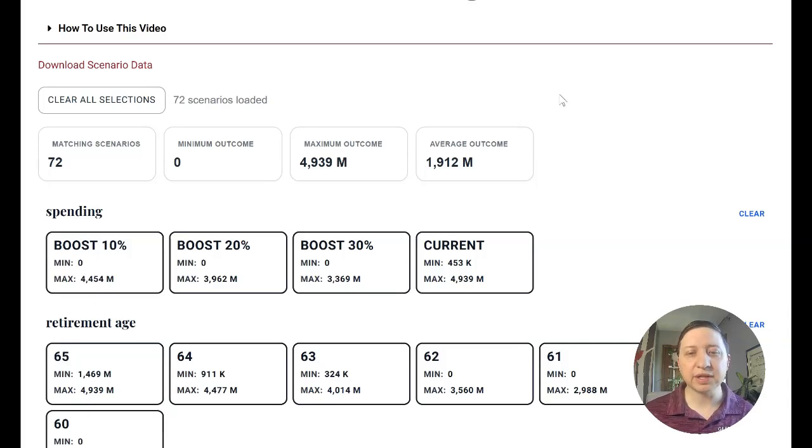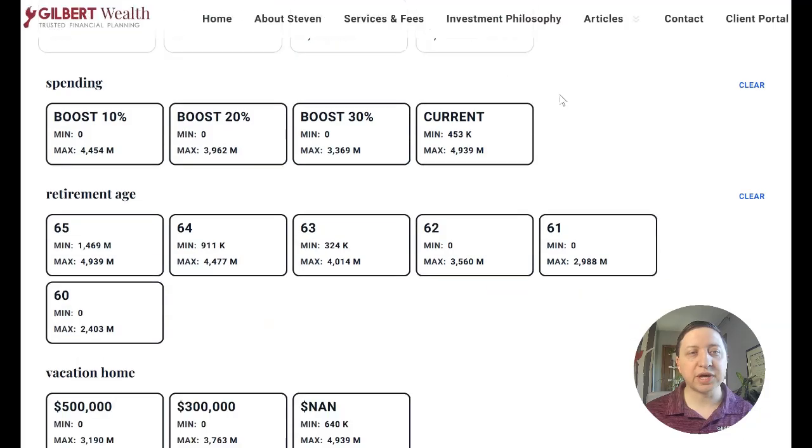Now let's start making some changes. So as we scroll down, we see our first set of filters. The first set has spending just staying current, boosting by 10%, boosting by 20%, and boosting your spending by 30%. Of course, you'll know some of the details behind this and what numbers might be referencing. Below each card has the minimum and the maximum for that category.